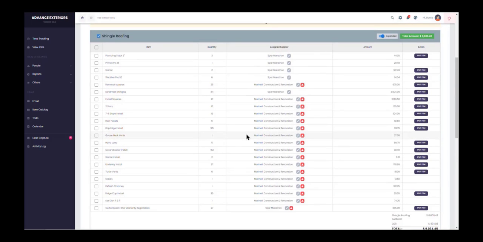As I was assigning them, the system will only let me order materials from approved material suppliers and will only let me assign labor to my approved labor contractors.